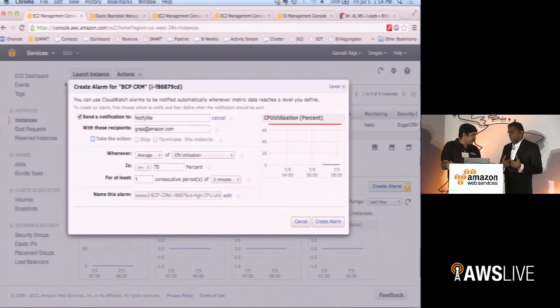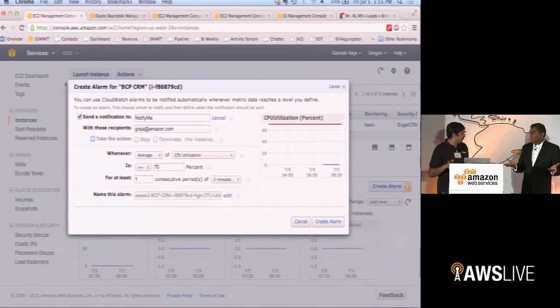You can get these notifications, but I think what will be more interesting is if I could take certain actions based on these notifications, because it's just not enough to get a notification. Because I don't want to get notified at 2 a.m. in the morning and then not be able to do anything about it, right?